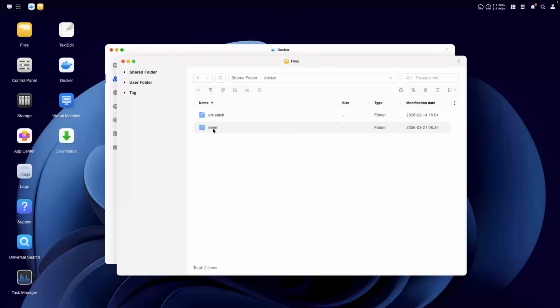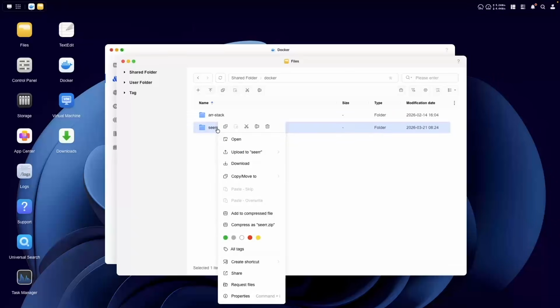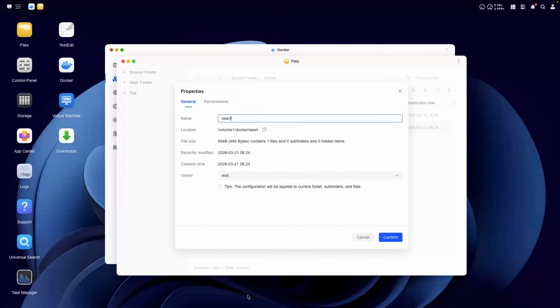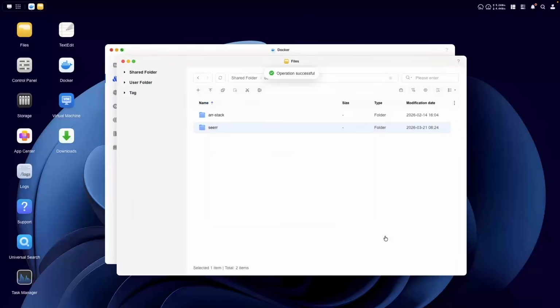Here you'll want to assign ownership to the admin account that you are currently logged in with to the Seerr folder that was just created. In my case, the account that I'm using is the UG admin account, so I'll right-click on the Seerr folder, select Properties, change the owner to UG admin, and click Confirm. Next, within the Seerr folder, create a config folder.